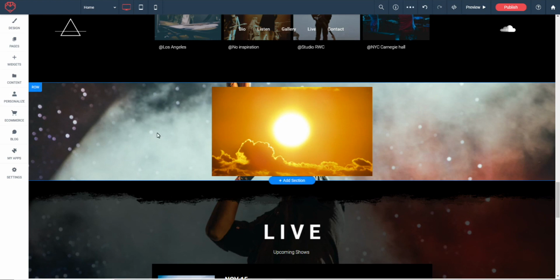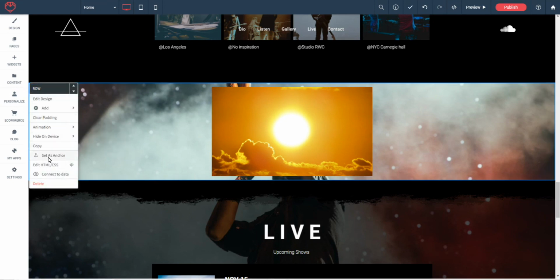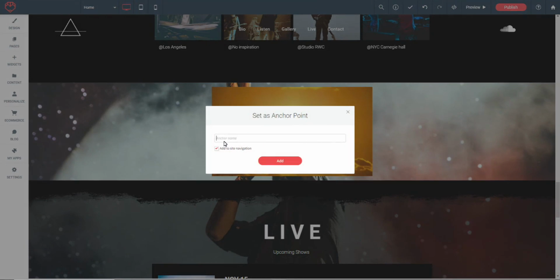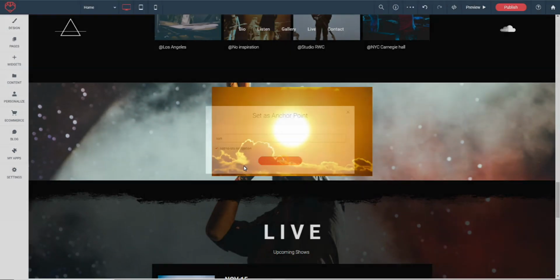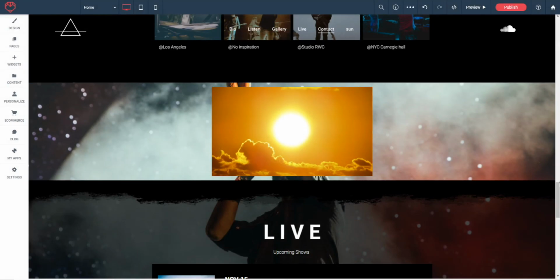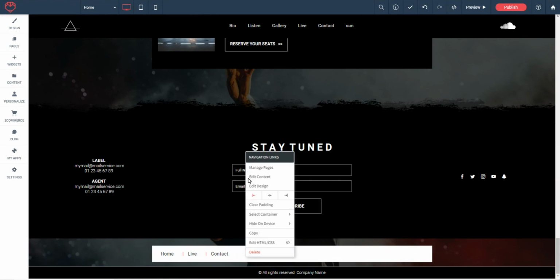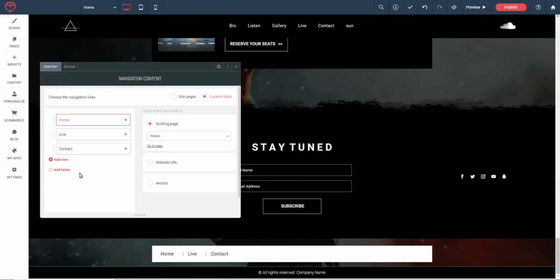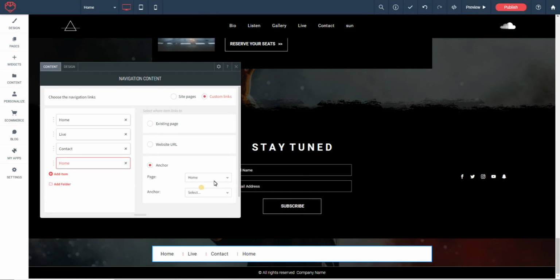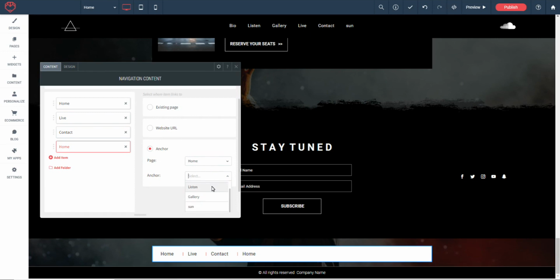Let's give this row an anchor text of sun. So if I go to row, set as anchor, and I give it a name and I call it sun. And add. If I now scroll down to my menu, right-hand mouse click, edit the content, add an item, we come over here, it's an anchor, select it's the home page, and we call the anchor sun.